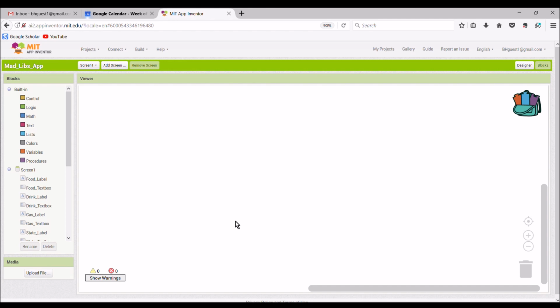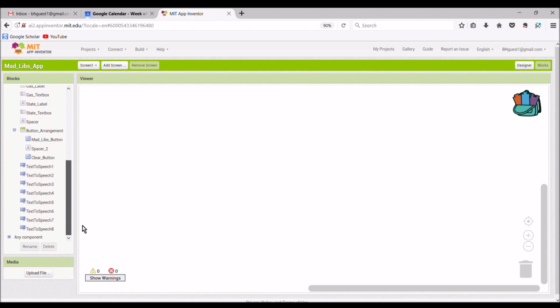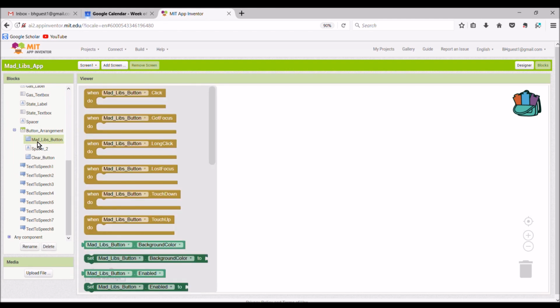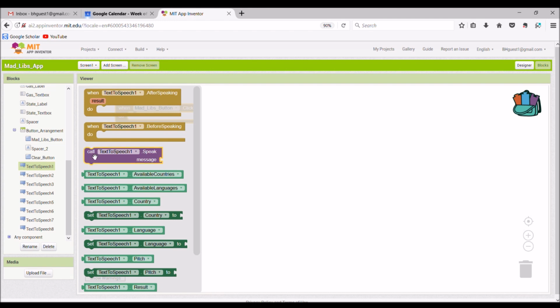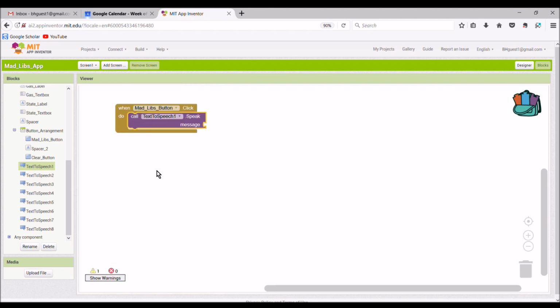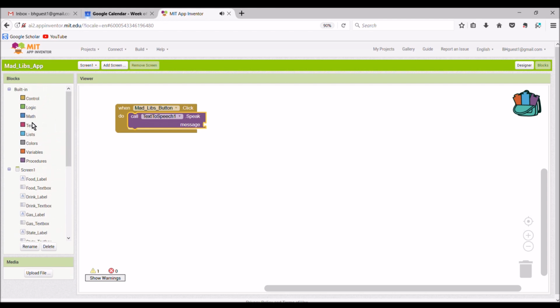This is going to be a little tedious, but bear with me as we pull this together. What we're going to do is to go to our Mad Libs button, get a when.click event handler. Now, we'll go to our first text-to-speech component. We'll get the call-speak procedure call. And for the text there, it will be the first few words from what was in the textbook, which will read, "All living things take materials from their surroundings, such as."